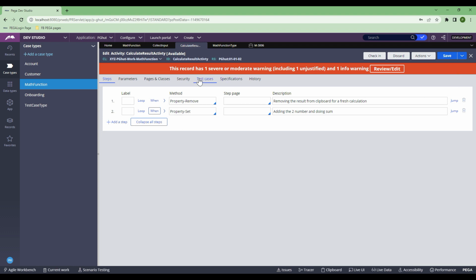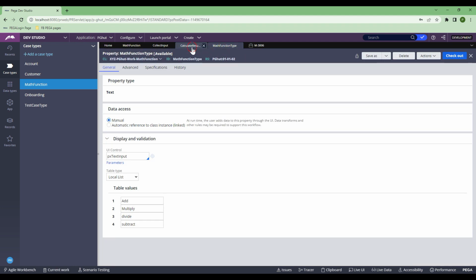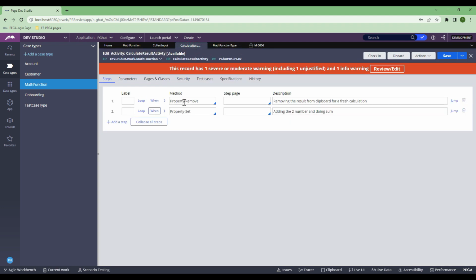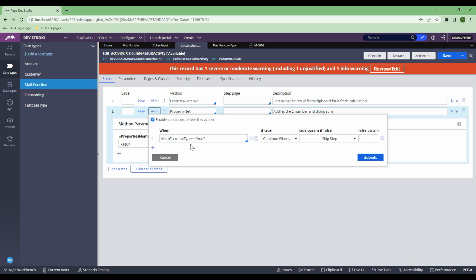So now if I save it and go to math function, if I say add, it will be 30, but if I say multiply or divide or select, it will be removed. Only if I say add will it be added. So what it does is it first goes to that activity, then removes the result from the clipboard, then calculates. At the moment I have written only add, that's why it is working for add, right?